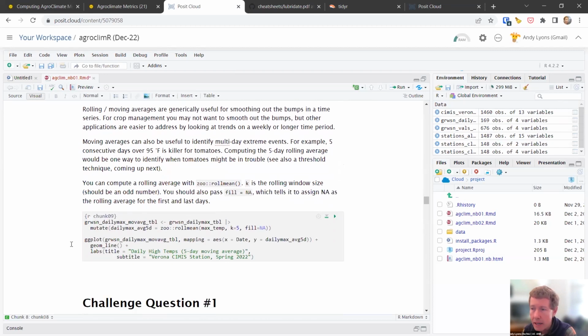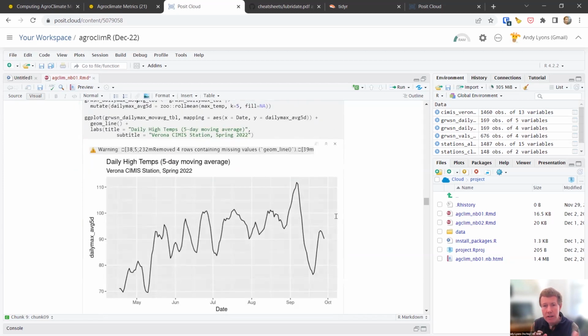Okay, let's keep going. Come down to code chunk number 9. Here we're going to start working with rolling averages, right? So the rolling average, it's pretty intuitive. It basically takes a sliding window, in this case, of 5 days, and takes the average of that. So it's a way to smooth out time series data. Okay.